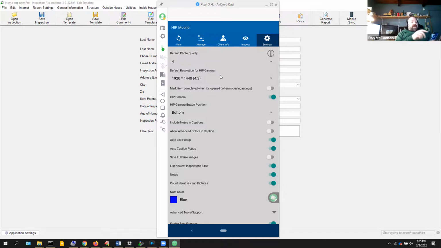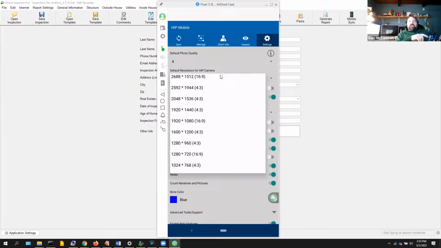One of the options with the hip camera, though, is the default resolution for the hip camera. This allows us to define explicitly what resolution the photos are going to be taken at, and it also allows us to select the resolution and the aspect ratio. So whether it's going to be 16:9, which if you're taking landscape is going to be shorter and wider, versus 4:3, which is going to be more rectangular. 4:3 is closer to the classic 35mm prints. 16:9 is what you recognize as high definition.